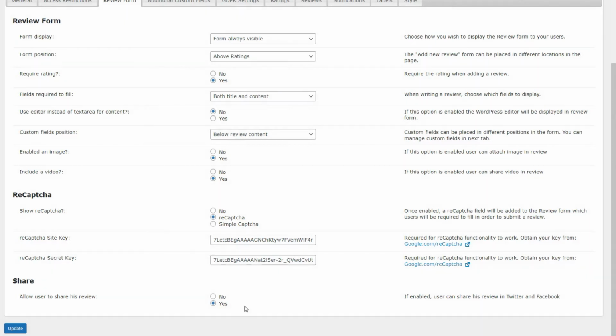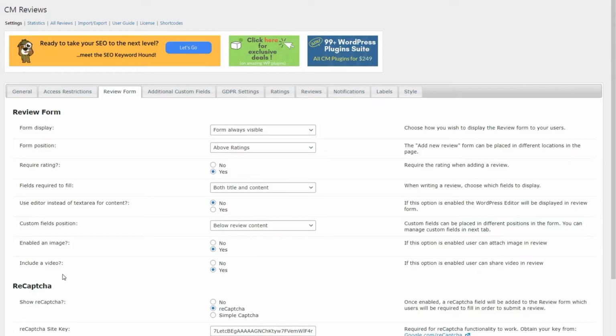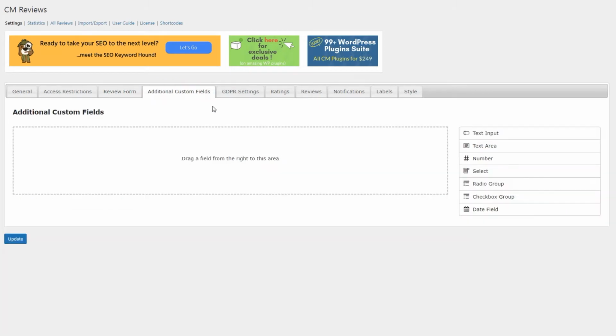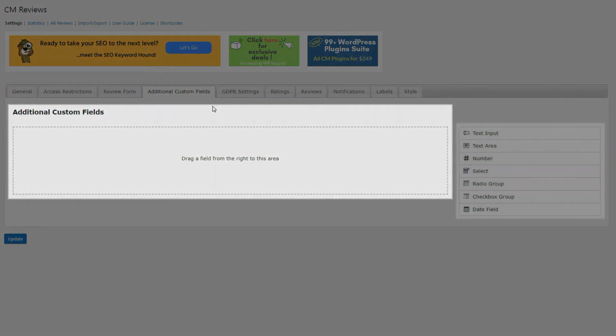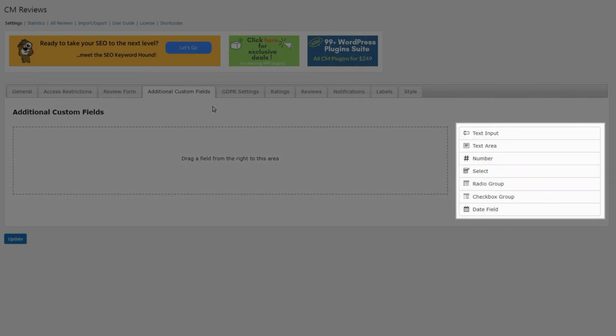When you finish configuring the review form settings, click the button Update. Next tab is additional custom fields. This tab has great form builder, so you can add lots of custom fields to your review form. The editor is very flexible and allows you configuring custom fields according to your needs.